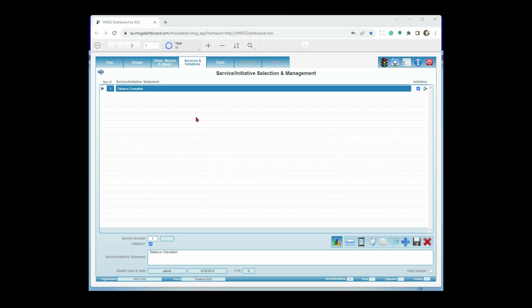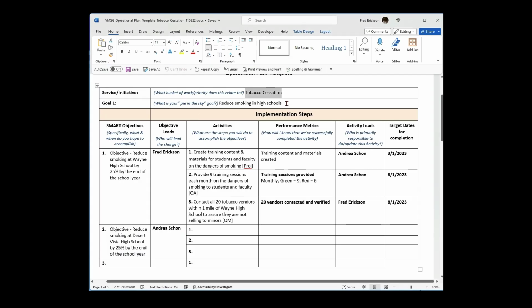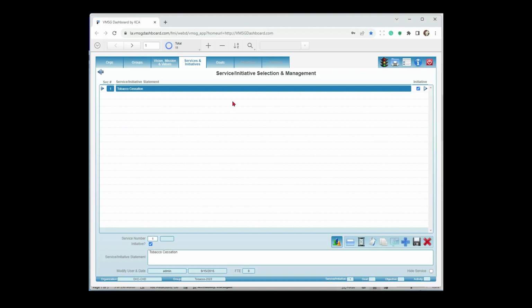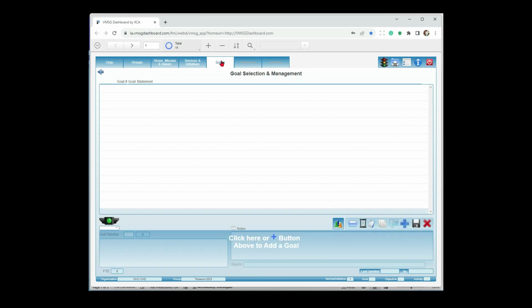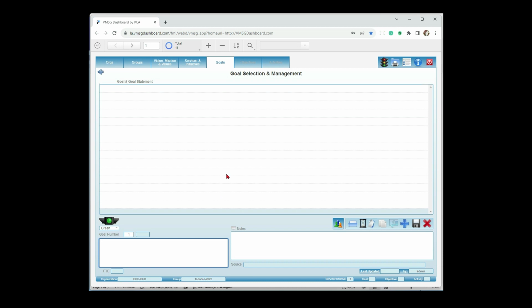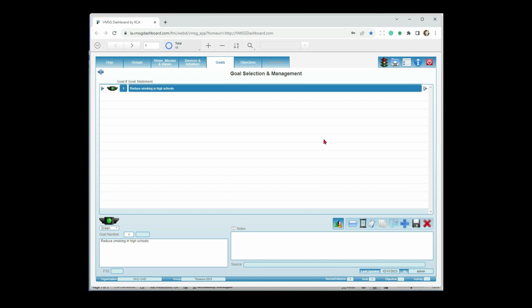Let's go back to our template here. Our first goal is reduce smoking in high school. So I'm going to grab it, again Control C, and go back over here. Now, when I go down to the goals tab, again, because I have tobacco cessation selected, it's the goals specifically for tobacco cessation. So again, I'll click down here, hit Control V to paste it, reduce smoking in high schools. Go ahead and save that.